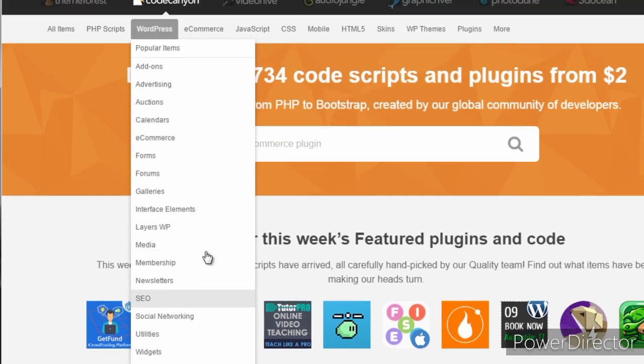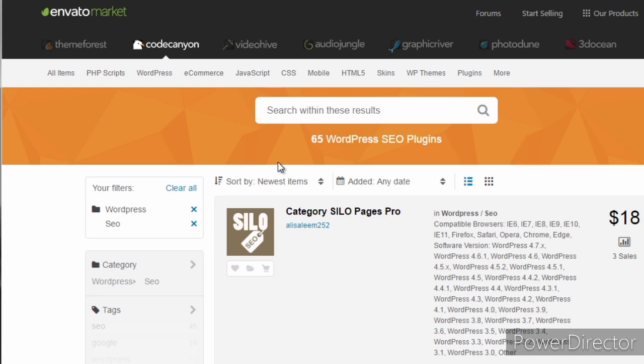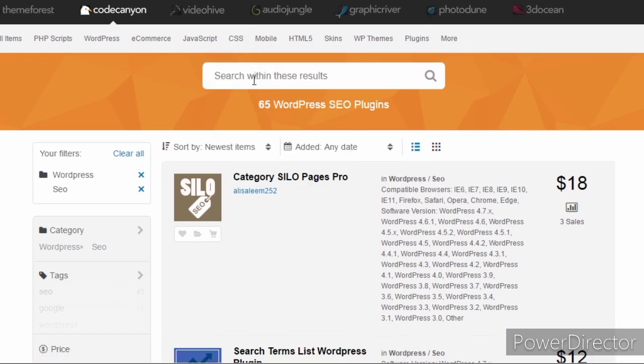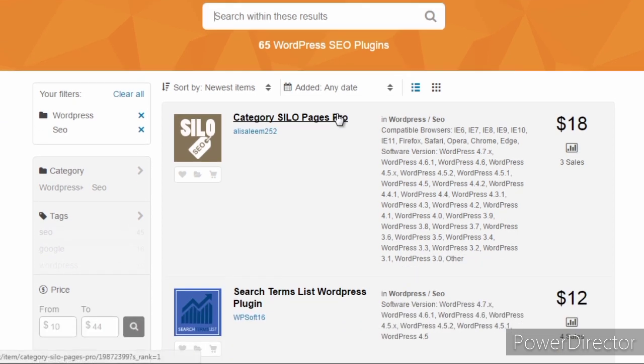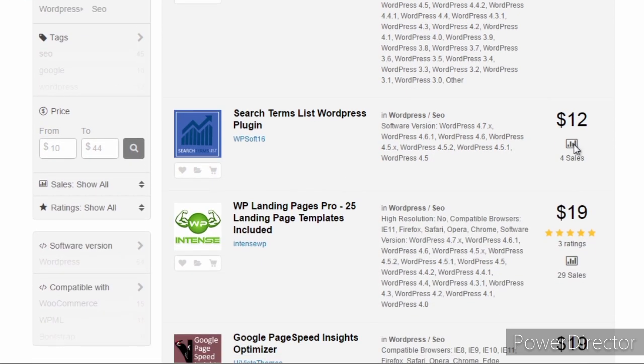All right. So you can go through here. You can pick a category if you want. Let's say SEO, or you can simply enter the keyword up here. So if we chose SEO, we can see that there are 65 WordPress SEO plugins. Now, how do we know if it's going to sell or not? All right, so one good indication is with CodeCannon at least, and this might be different with other marketplaces, but you can actually see the amount of sales that they are making.